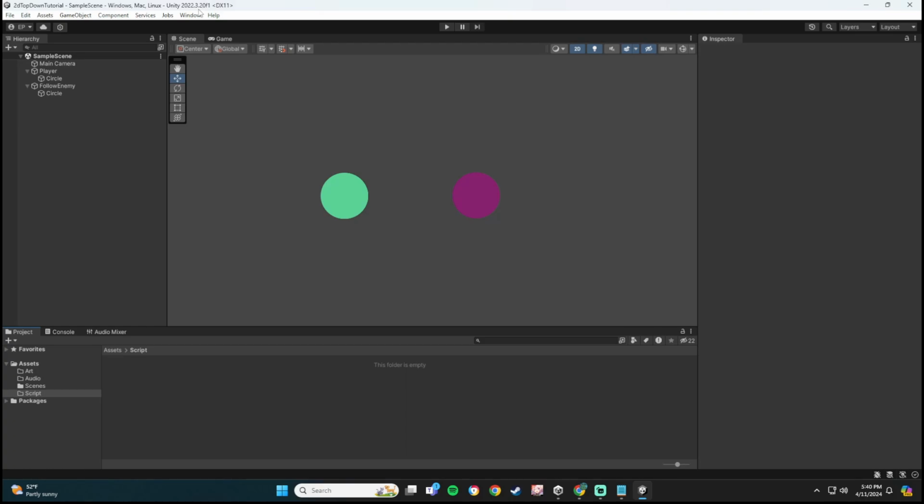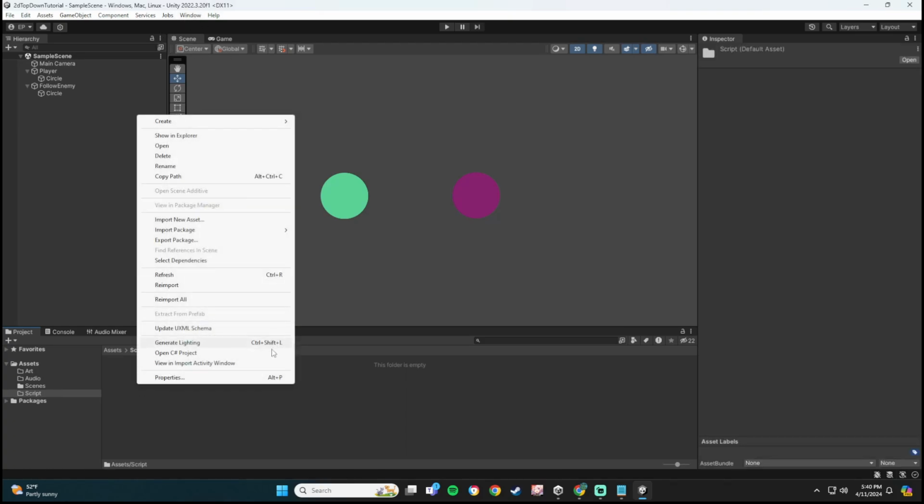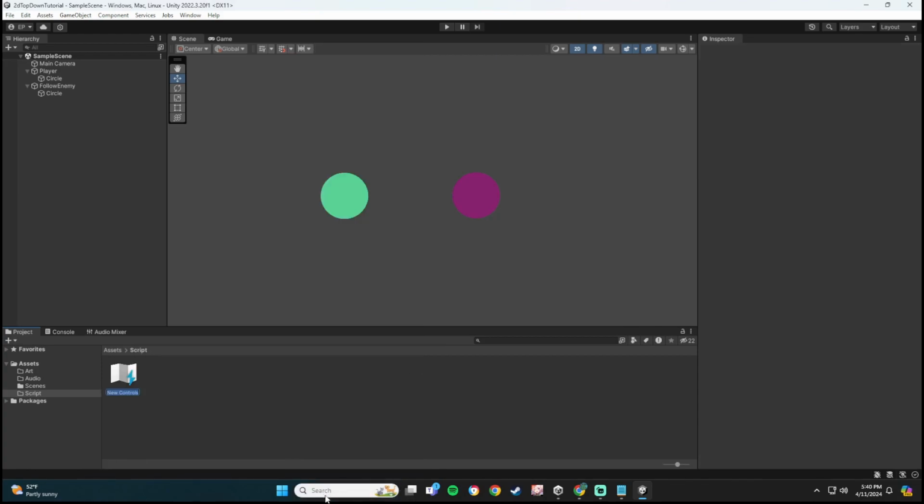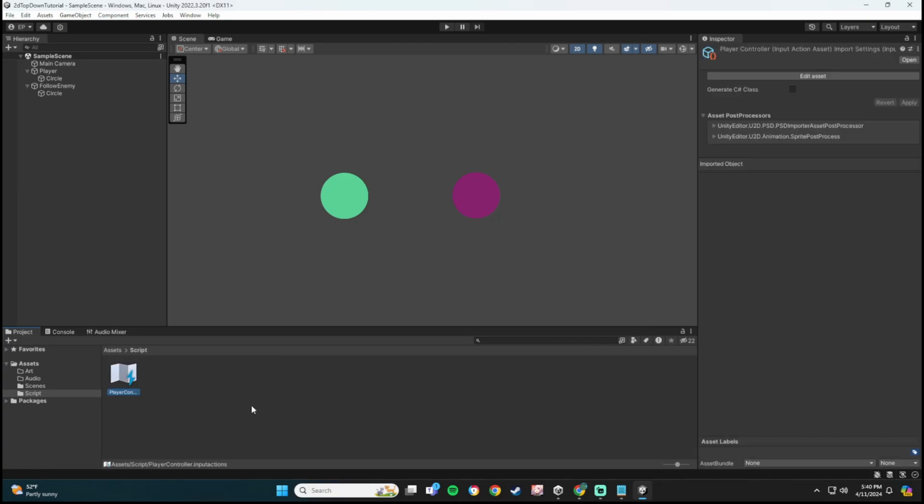So to start off, we are going to need to create an input action. What are they called? Input actions. And we're going to need to do a new input action. It's at the very bottom, and I am going to name mine player controller.